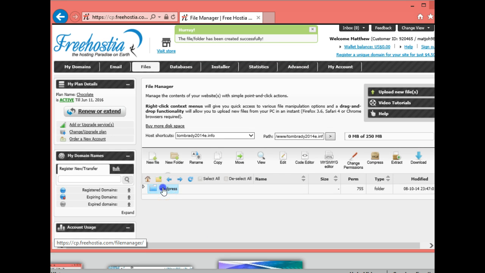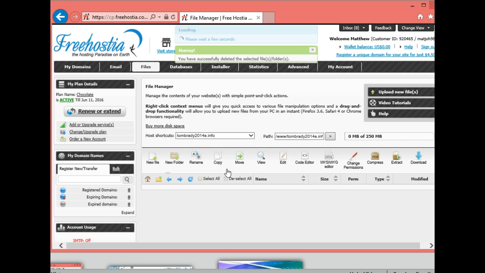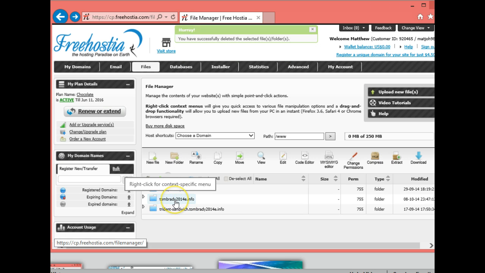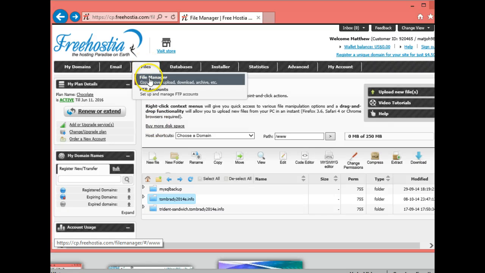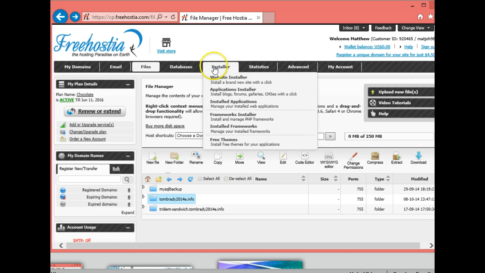Then I click on that once. I press delete with my finger. And now that folder and everything in it is gone. So my root. Be careful, though. Do not delete your root directory. Just delete the WordPress folder inside it. So the three things we did, we went to the file manager and deleted the WordPress folder, went into databases, MySQL, got rid of the MySQL databases, and went to installer, and then installed applications and got rid of WordPress. So now that it's all empty, then I go back into applications installer.